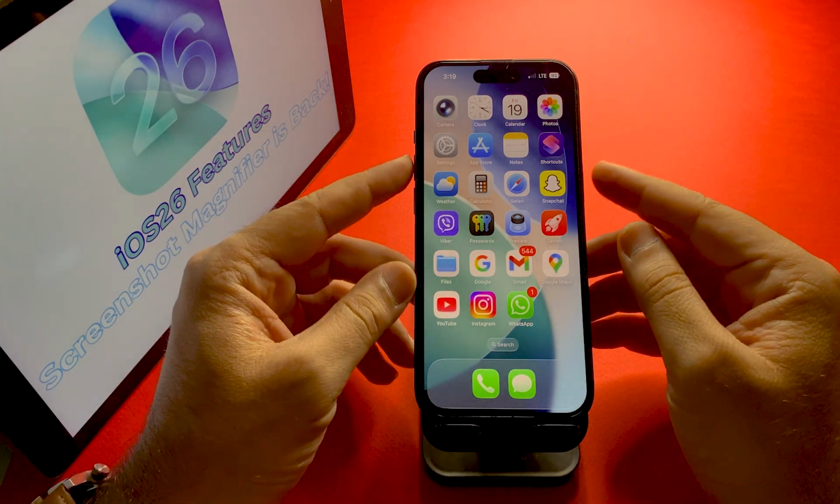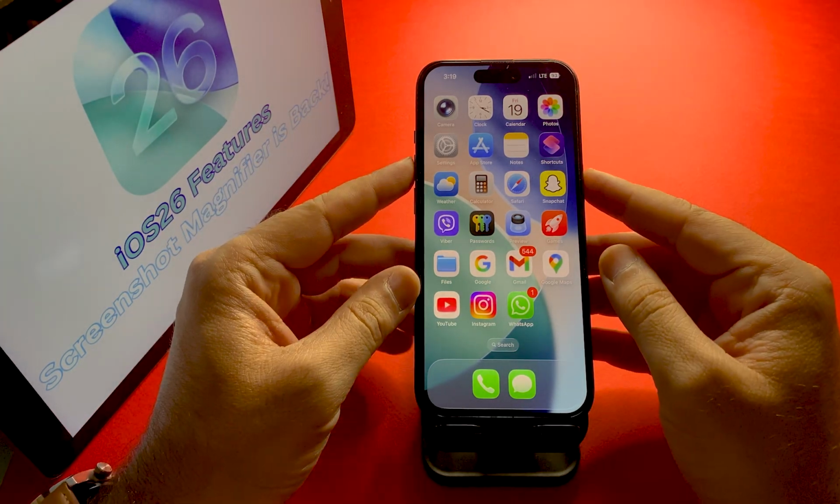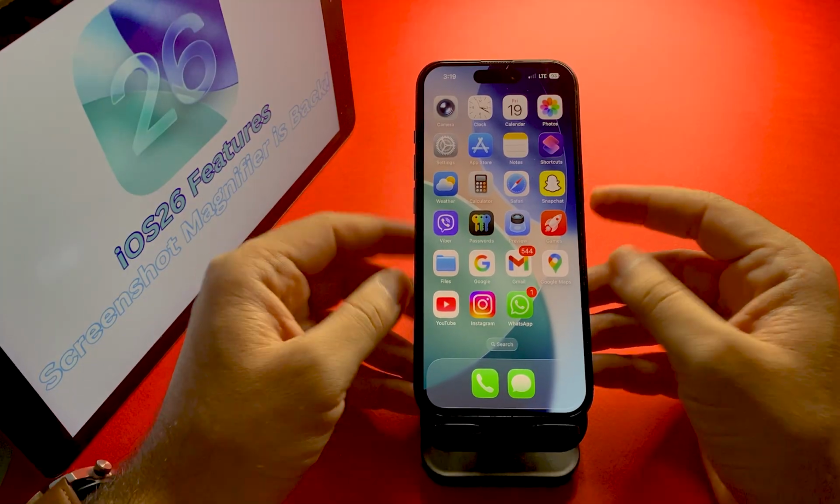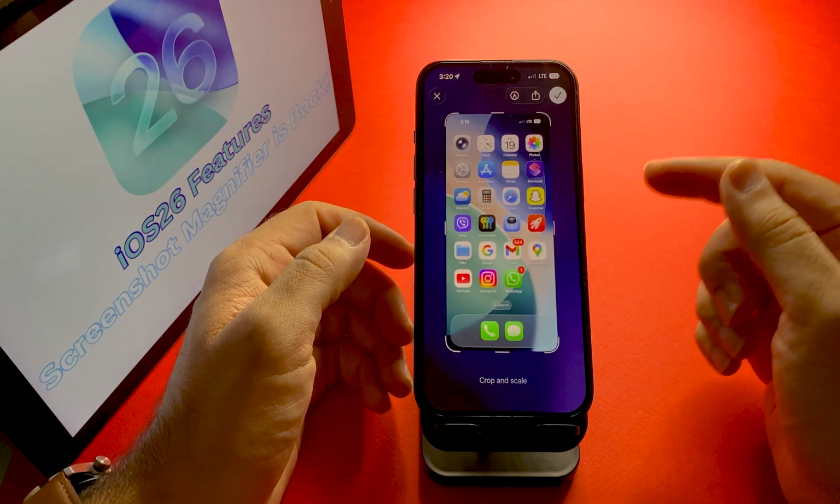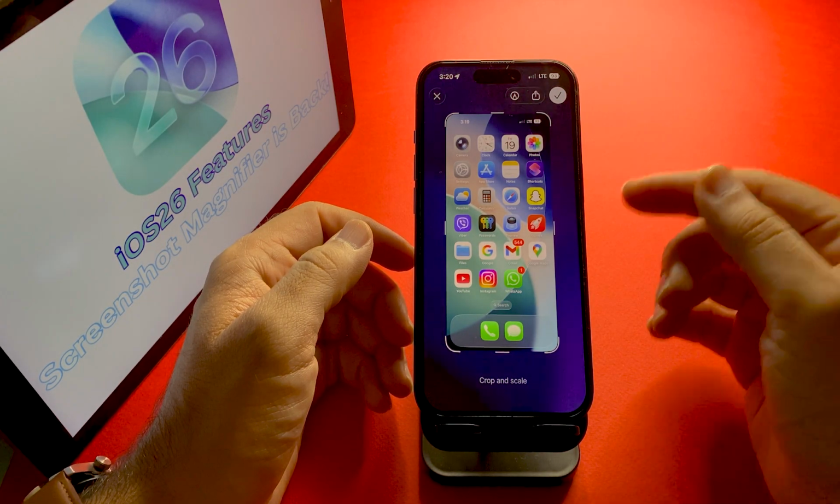In this video I'm going to show you one of the best and new features for iOS 26. After the release of iOS 26, when we take a screenshot, now we are able to use the magnifier, which is back in the screenshots.